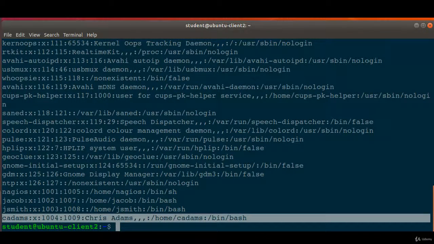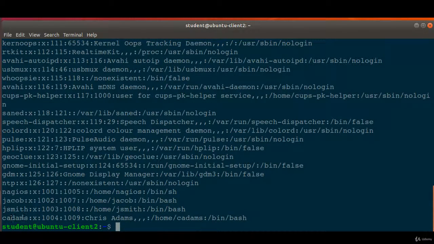Okay, so the first field we already know, it is cadams, which is the username that we have given this user. Next, after the colon, we move on. You see this little x here, and this is the password placeholder. This is the place where the password used to be stored in older versions of Linux or Unix.